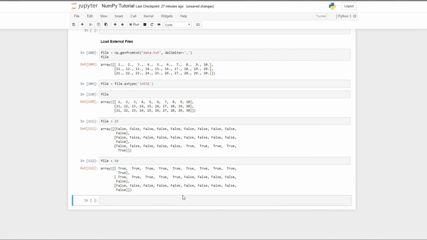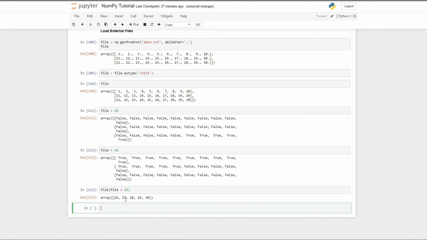And now in case you want to know the values which are greater than a particular number, for example file greater than 25 is the last 5 values, and you want to know the exact values which are greater than that number, in that case you just need to write file, and then in the box bracket file greater than 25, and it will run, and the output will be the numbers which are greater than 25. So here it is 26, 27 and till 30, right?